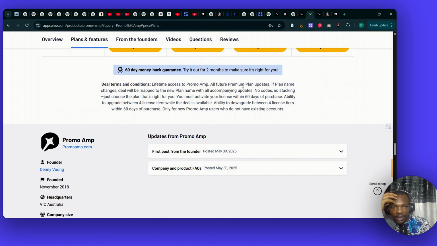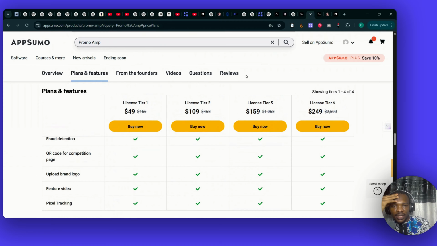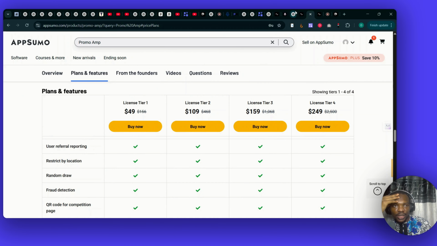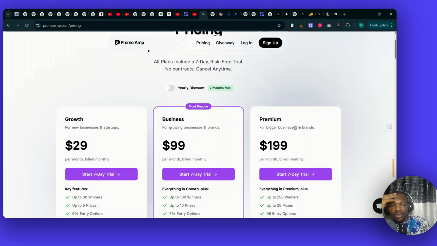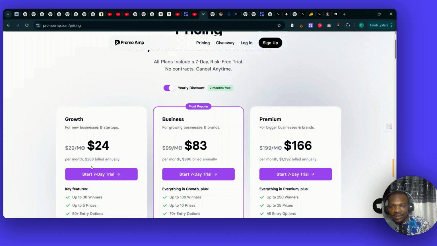So if you compare that with the AppSumo deal, you see that they say all future premium plan updates, right? So basically, if you get any of this deal, what you're getting access to is their highest plan, which is the premium plan. So the thing is that you're only limited by the number of those things. All other features, little micro features, you get access to. So this is the plan, and it's quite expensive per month, right? If you do yearly, you spend $288 per year, $996 per year, $1,992 per year. That's a lot. It's expensive.